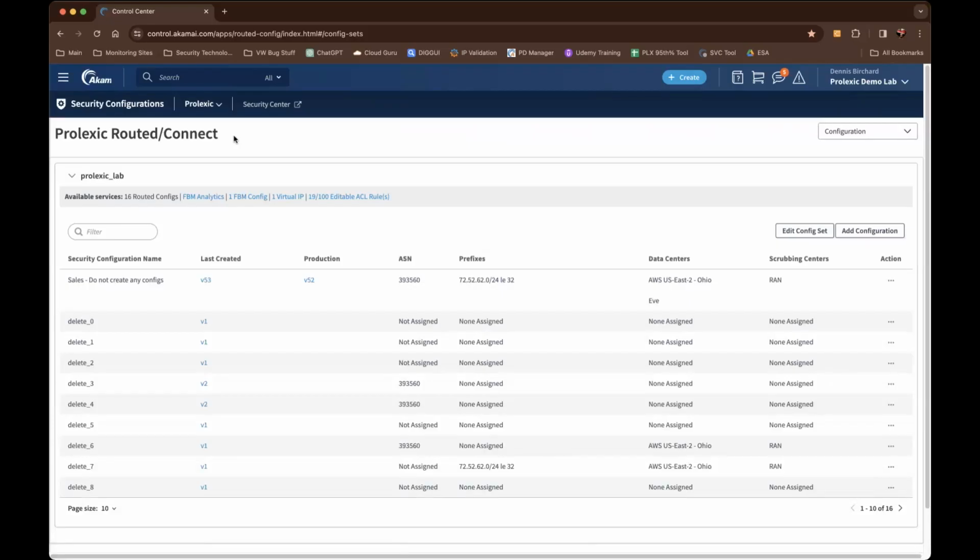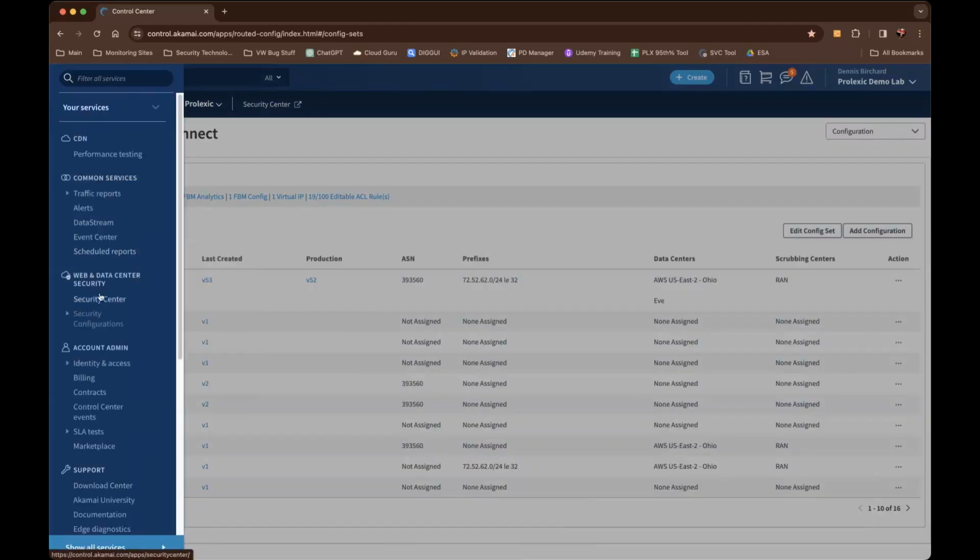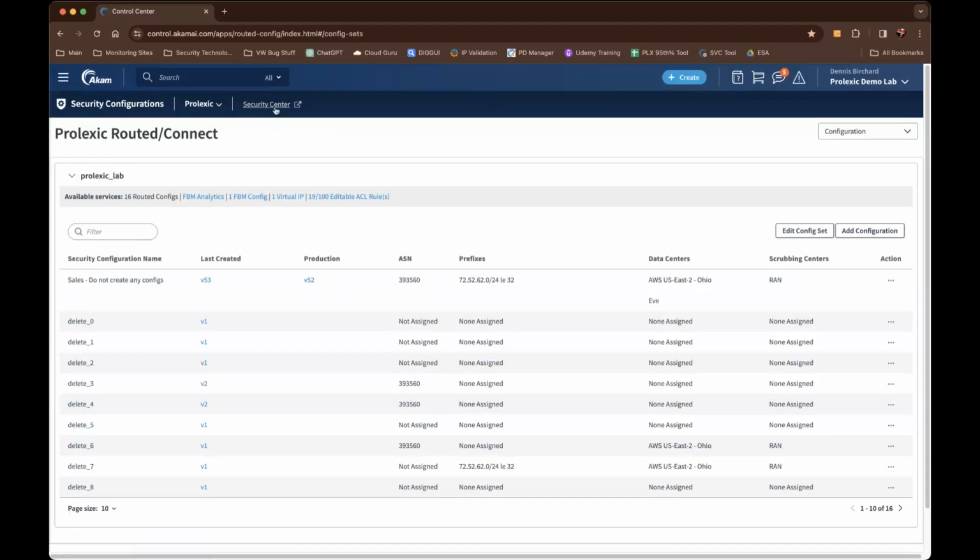Okay, we just wrapped up the Security Configuration Manager for the Prolexic suite. Now we're going to go into the Network Cloud Firewall dashboard. There are two ways that you can find the settings of the Network Cloud Firewall. We're also going to be embedding new links in the side menu under the Security Center for the Network Cloud Firewall. That is coming. But right now there are two ways that you can access the Network Cloud Firewall.